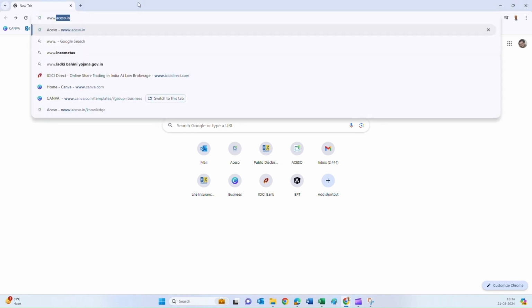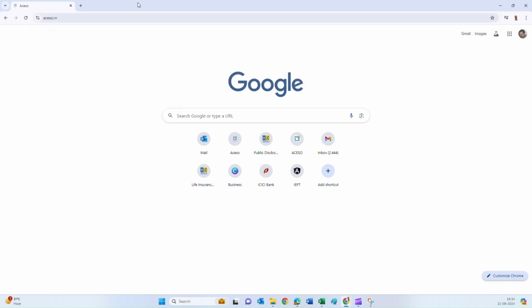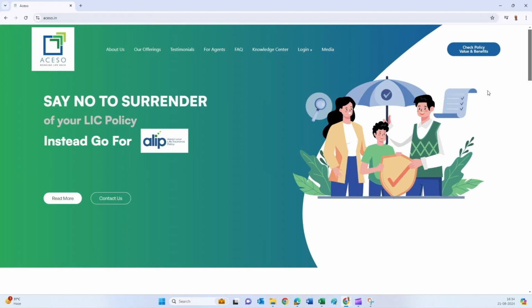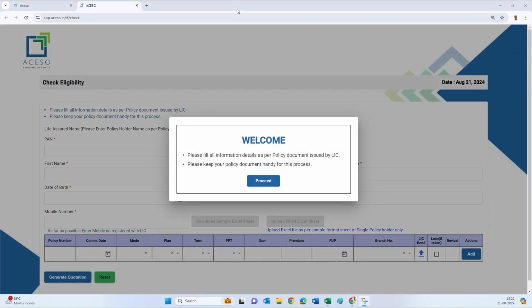Please visit our website www.aceso.in and press the icon Check Policy Value and Benefits, which you will find on the top right-hand corner of the homepage. Now, you will see a pop-up message with certain instructions.